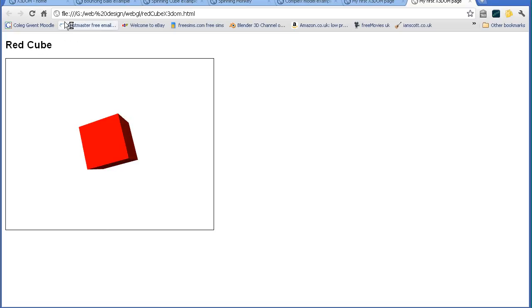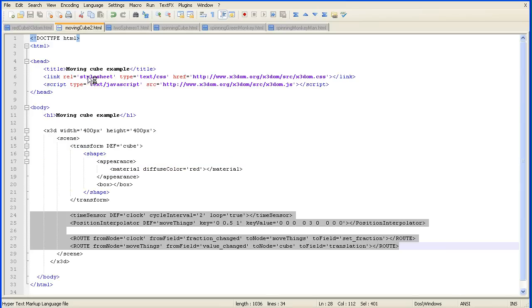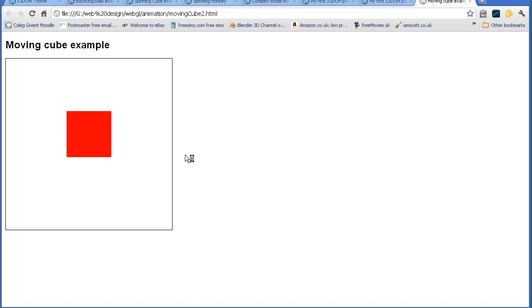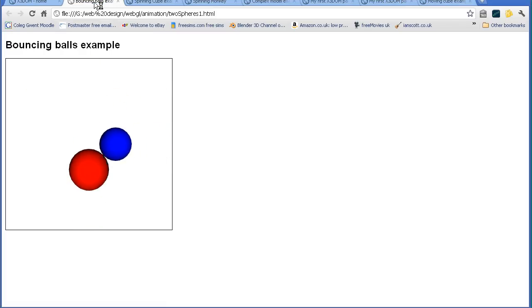Now, if I look at another example where I've added a few extra lines of code, and we open this file in Chrome, we get a bouncing box, continuously animated. It's still interactive. I can move it around. And looking at some more examples, moving the position of these spheres, I've got some bouncing balls.